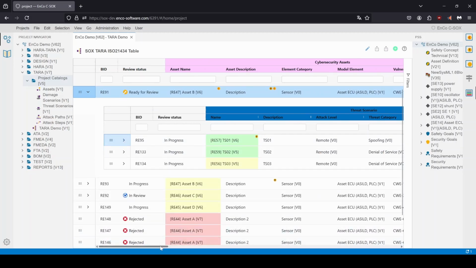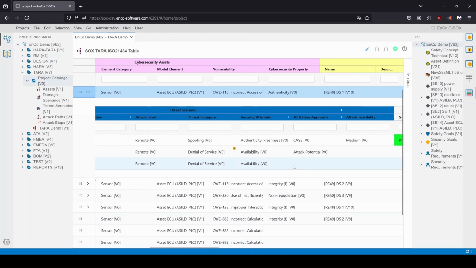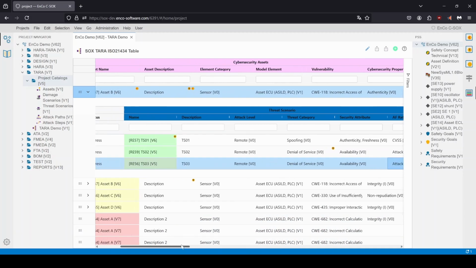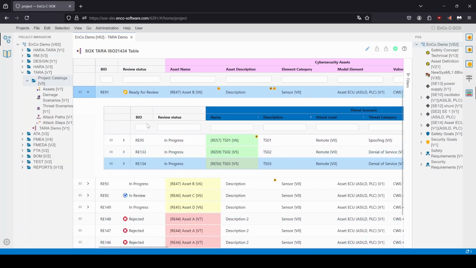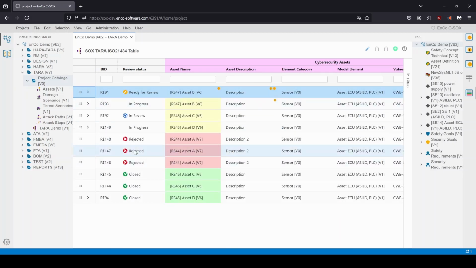SOX supports several calculation models for assessing risk levels, including the rating approach, CVSS, attack feasibility, and attack vector models. These calculation options allow users to evaluate threats in a way that aligns with the specific requirements of the project. For instance, users can assign attack feasibility ratings and vectors to various threat paths, producing a quantitative assessment of each potential threat.